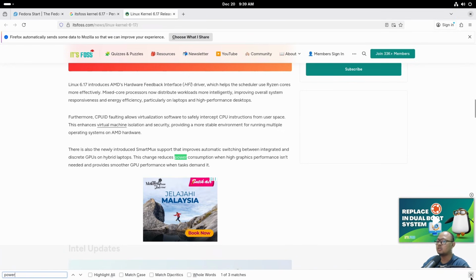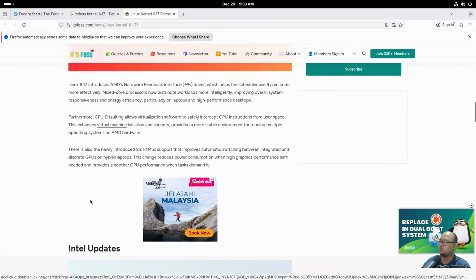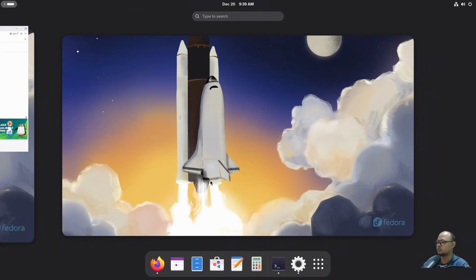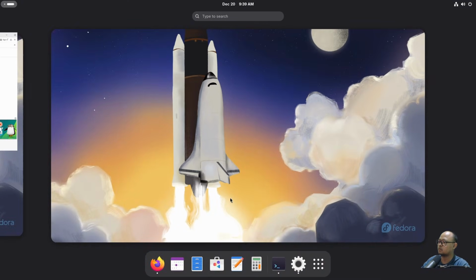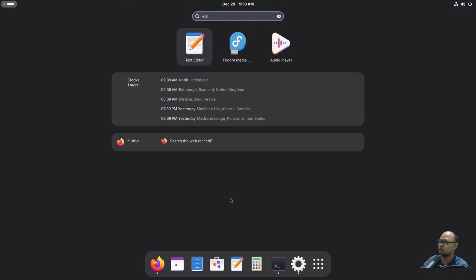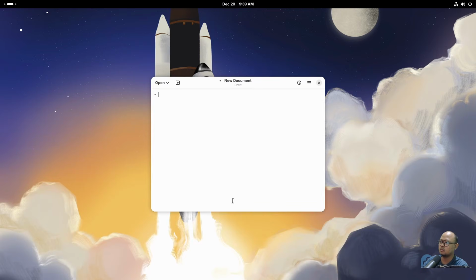Those are three things that I can tell you about the newest updates of Fedora. The first one is Wayland, and then RPM version 6, and then kernel version 6.17. Now we will continue to the new GNOME features.